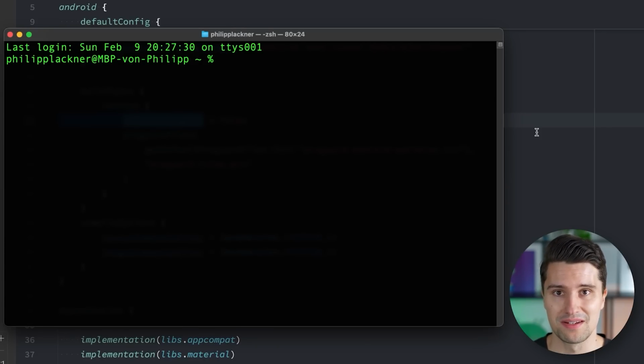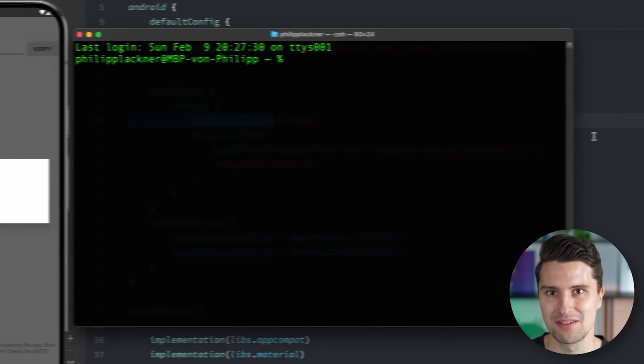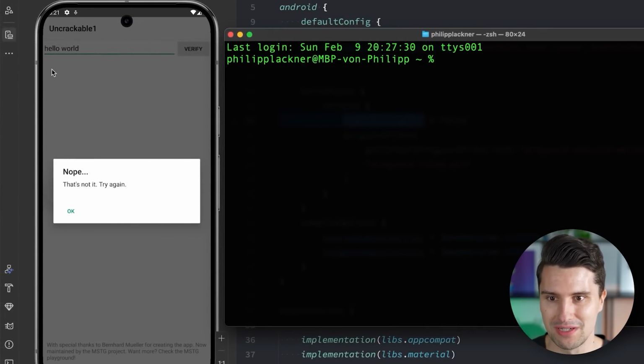So I think it's clear why it's so important to actually protect your app against reverse engineering. So let's see how that actually works. A lot of time we will spend in our terminal today, because we will make use of various different tools that can help us to actually extract this type of secret here in the app. So what we would need to enter in this edit text to pass this dialog.